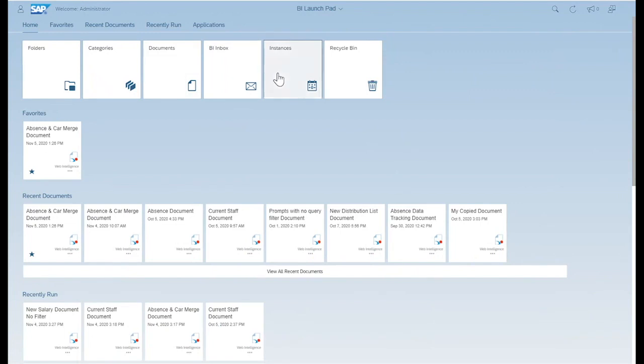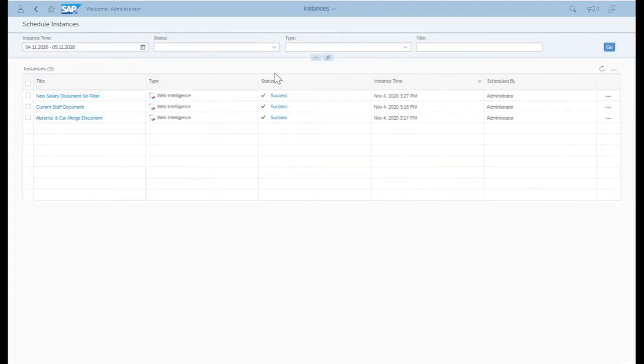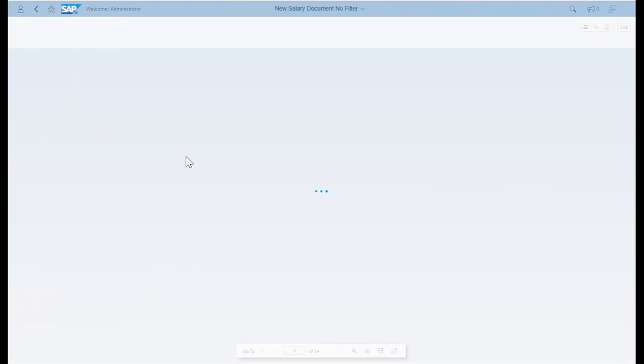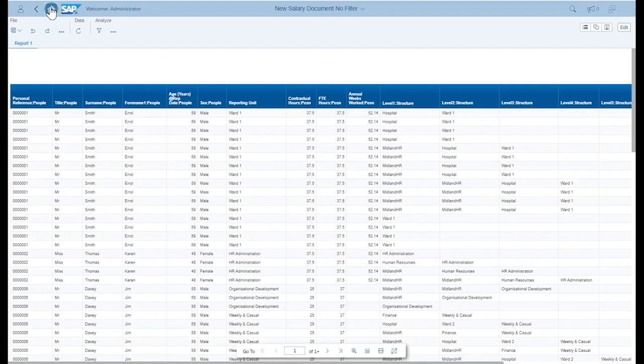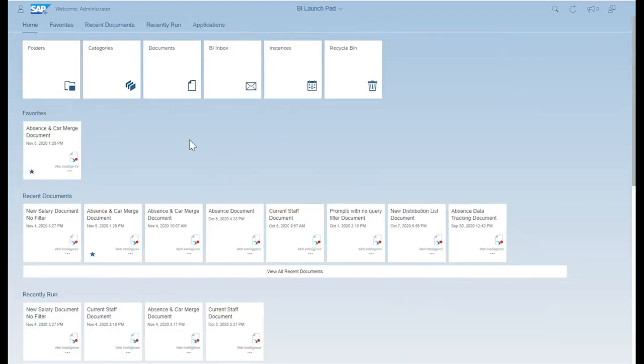The instances tile, much better than we're used to because it will show a list of all the instances and documents that have scheduled instances available to you. And again, easy way of opening up on any of these to have a look at that scheduled instance. Just go back to the home page.